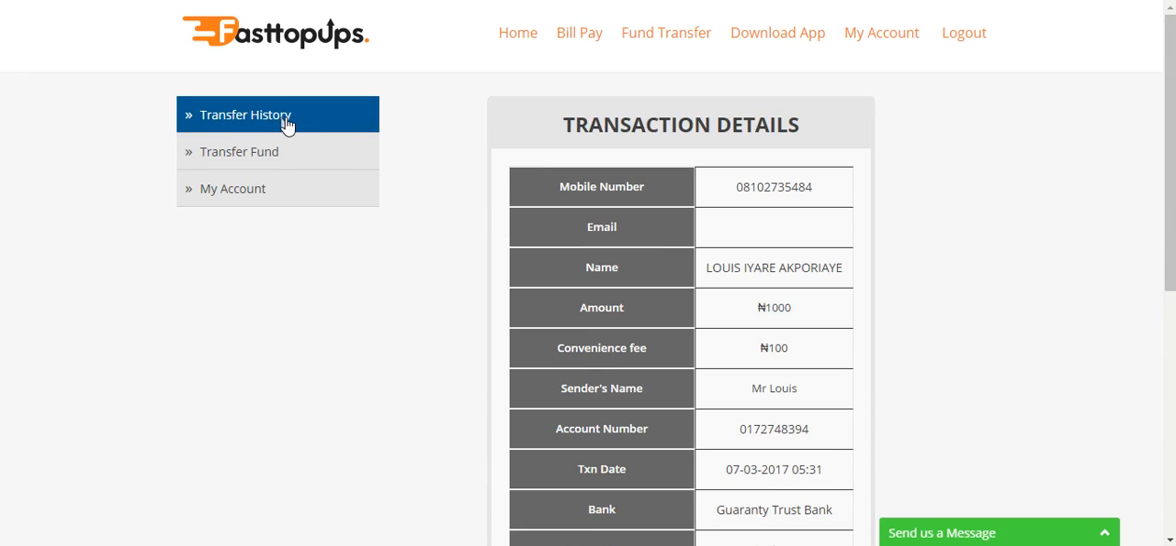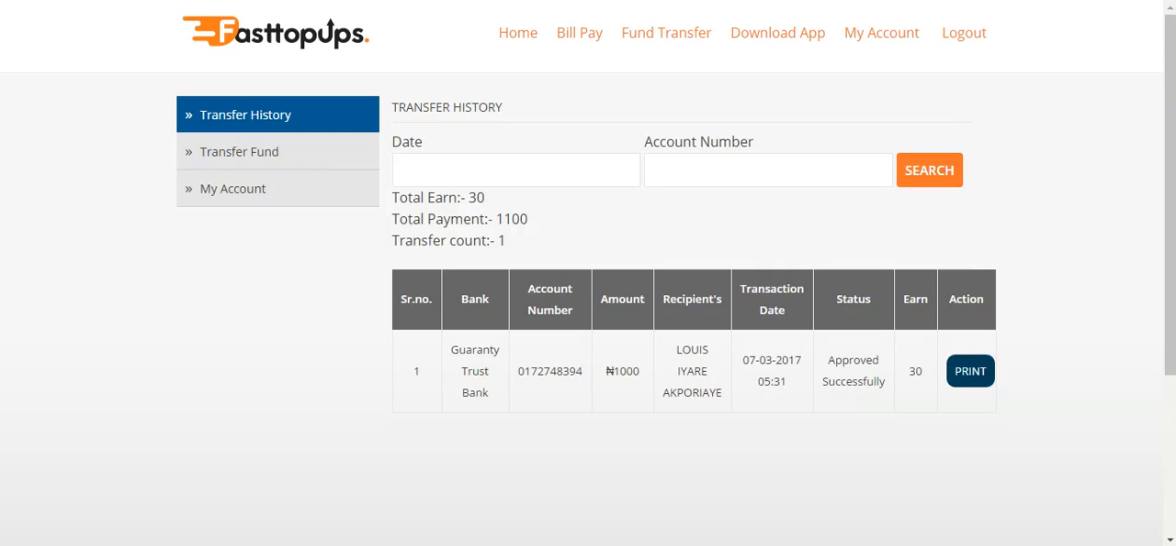Now, to keep track of your transfers or to review the phone transfer transactions you've done, you can use the transfer history button. I'm going to go there now. All right, here's the transfer history. This is the transfer I just did: Guaranteed Trust Bank, my account number, the amount transferred, the beneficiary name, the date and time of the transaction, the status which is approved successful, and the amount you earn, which is 30 naira.